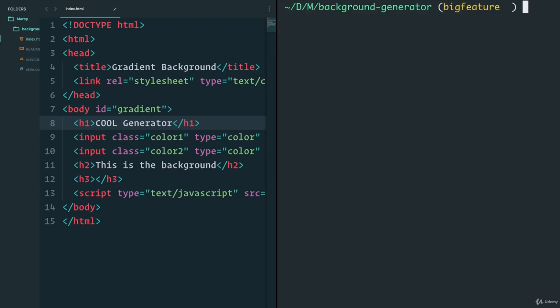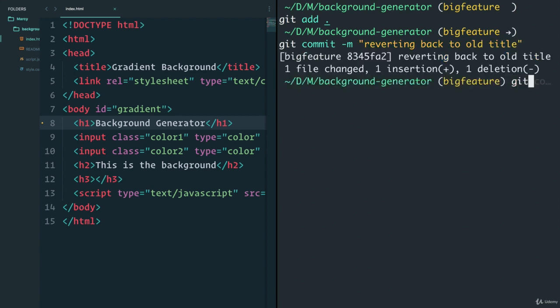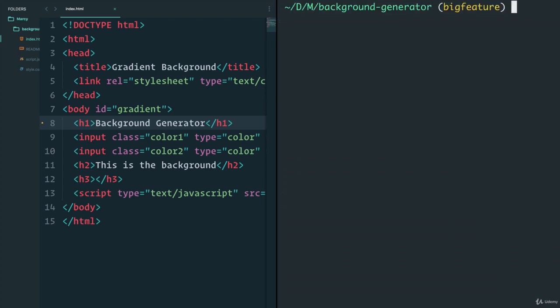Let's clear that. And she'll say here that she wants to change this back to background generator because all the users are complaining that the title changed and they like the old title. So she's changed that. She has done the git add, git commit, reverting back to old title. Perfect. And then she's going to do git push. Oh, let's clear that first, actually. And we do git push.